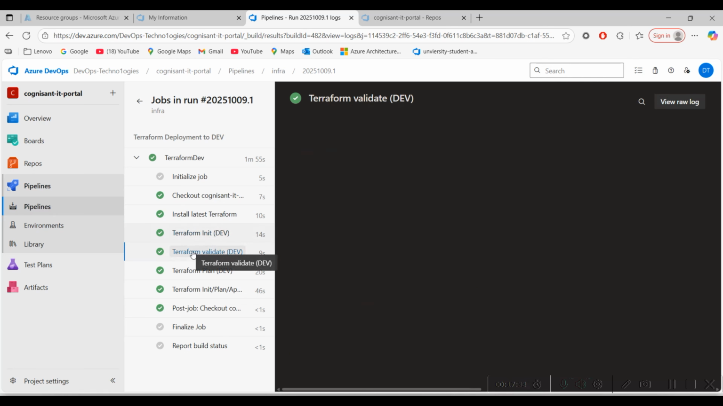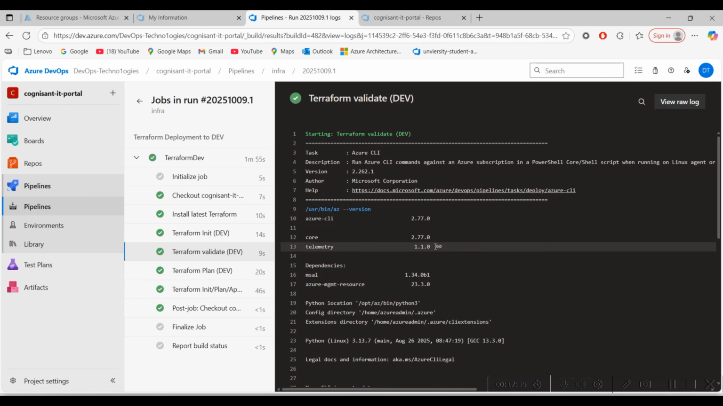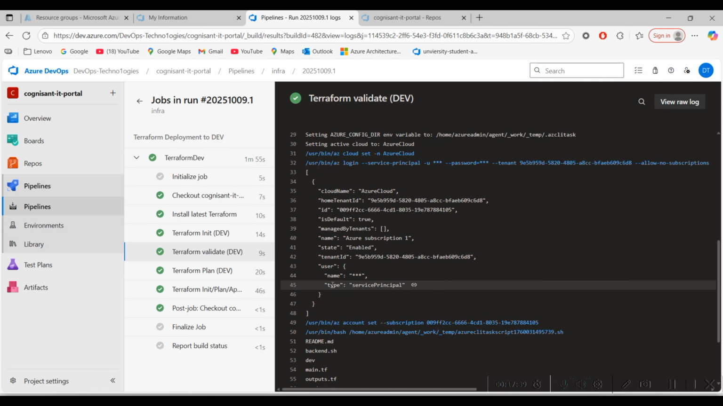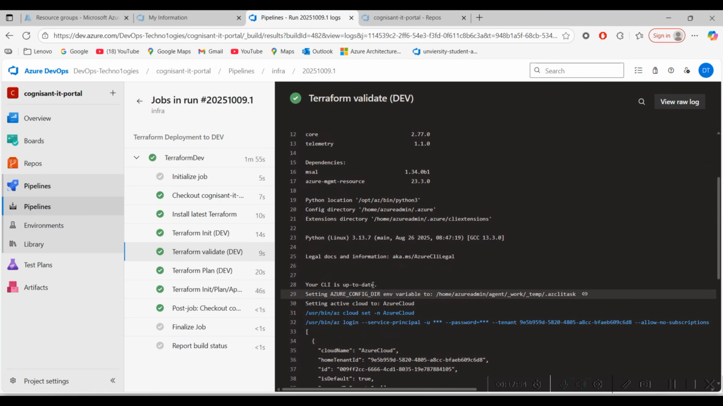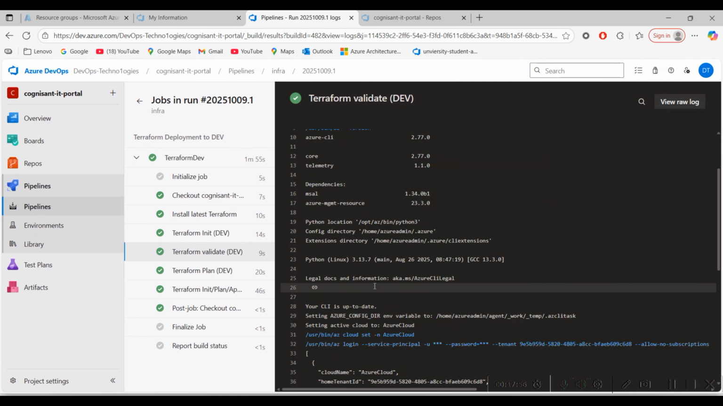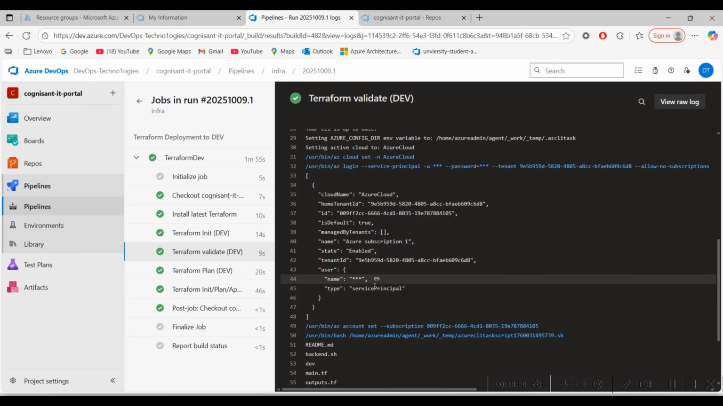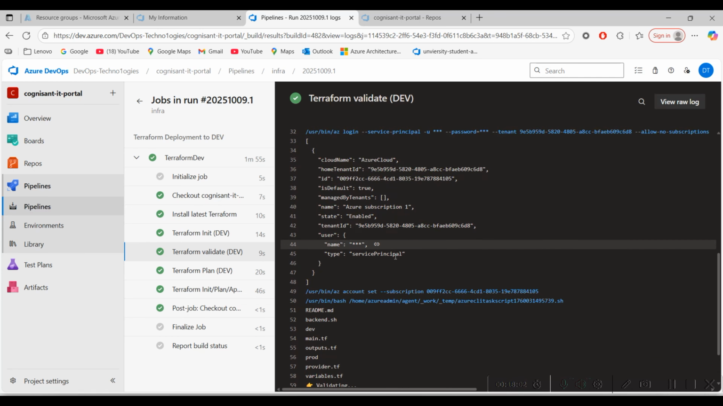Okay. So Terraform validate. So now next, Terraform validate. So here you can see we have created a service connection, right? So it is showing all the details. It is replacing the specific service principal. We have already created a service principal. The same service principal it is using.